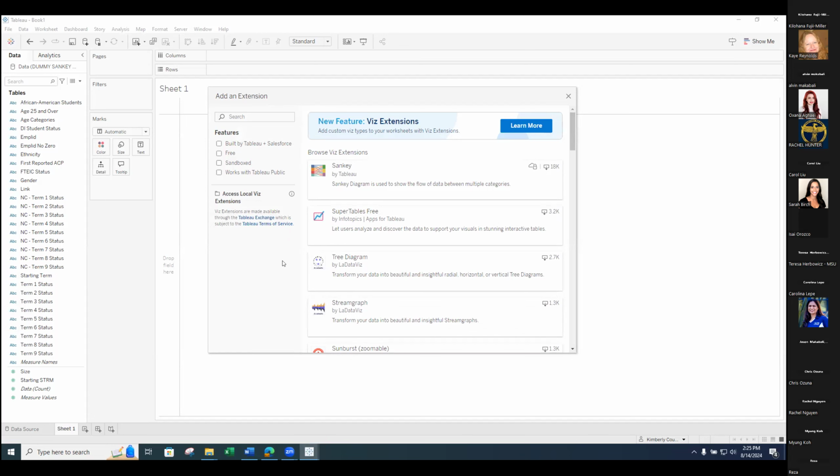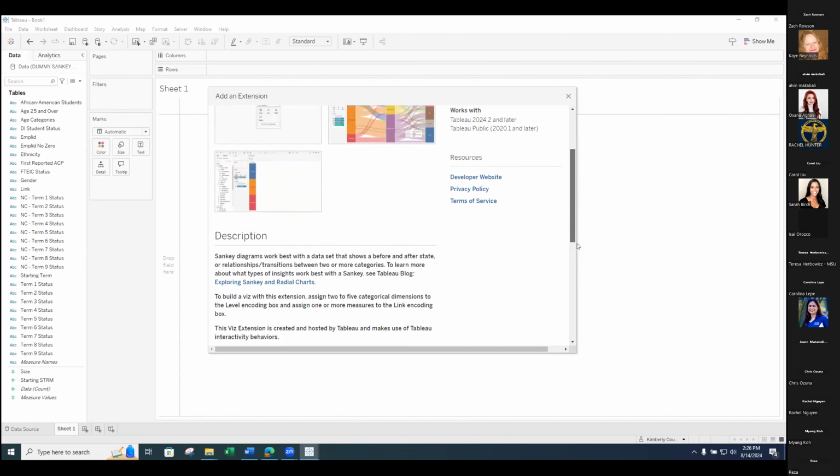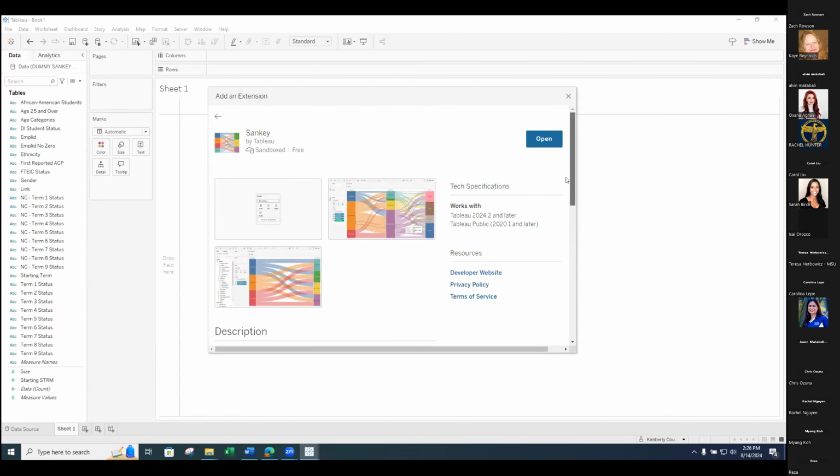They come in 2 different formats in terms of sandbox versions, where they're just dealing with the data that's in your viz, and networked versions that can access more data on your network. So you have to be a little careful about that as well. When you click on any of these, it will give you the developer website and a lot of the technical specs that you can review and see if it's something that you want to bring into your institution.